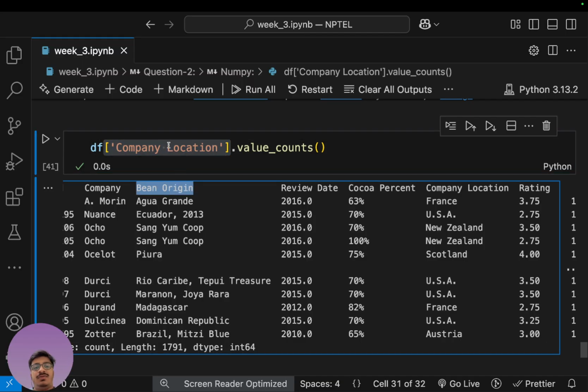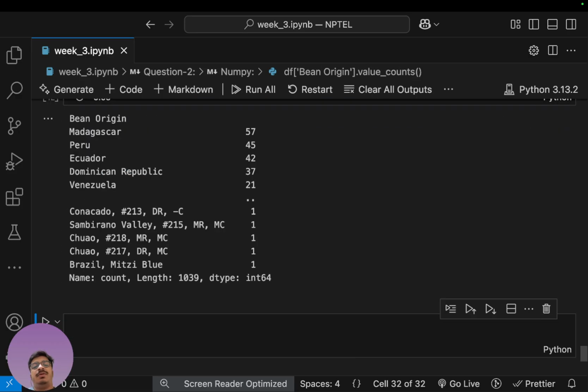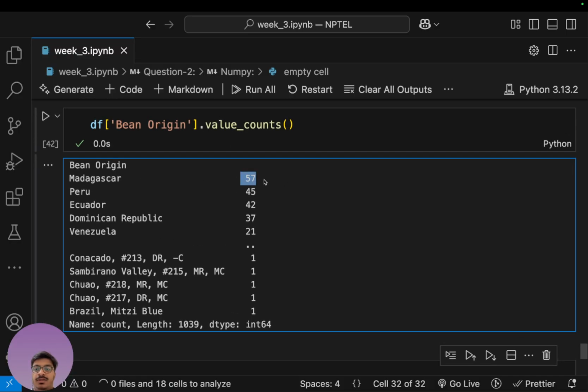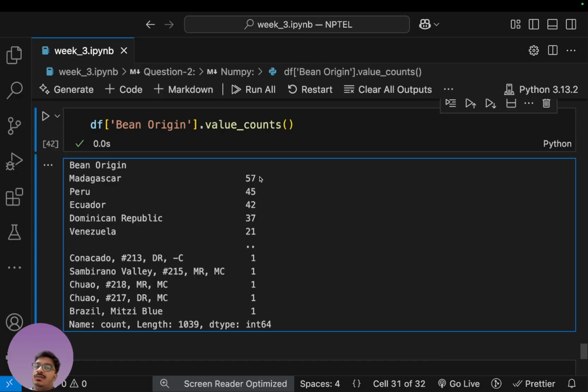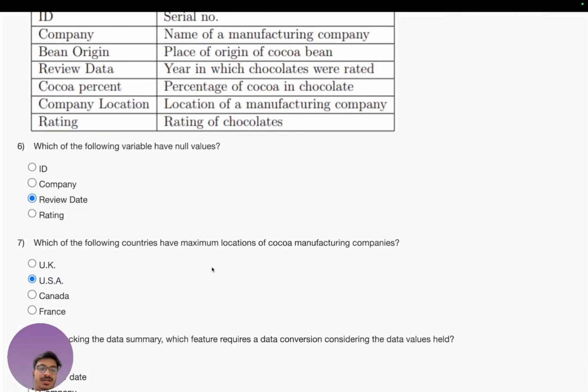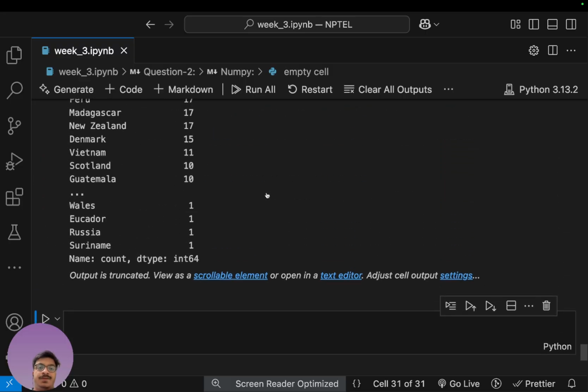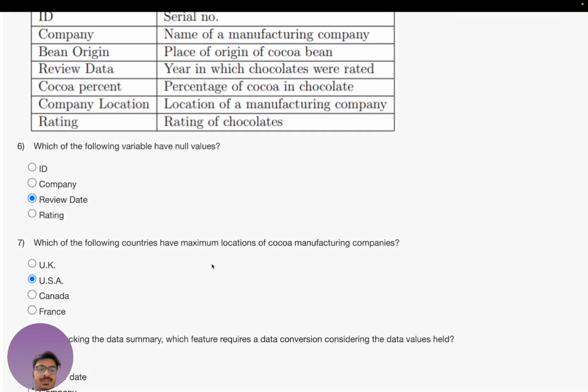Bean origin, we can even give the bean origin. We'll get the value count for bean origin. Madagascar is the one where most of the beans originate. It's the base place of beans. It's not like Penguins of Madagascar, no, it's not that movie. It's the original place. Along with this, we have our answer. I'll just delete this off, else you may get confused. So our answer is USA.